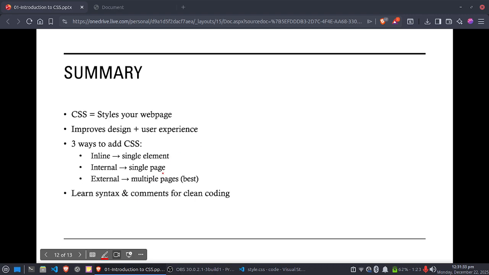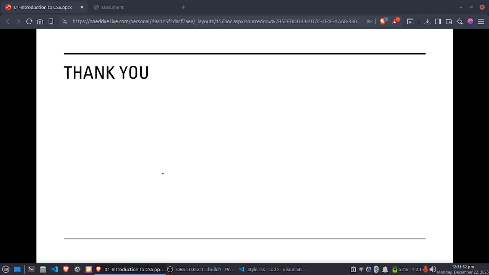So let's summarize. Today we learned CSS styles the web page. It improves design and user experience. We saw 3 ways: inline, internal, external. Inline for a single element, internal for a single page, and external for multiple pages, best and reusable. We also learned syntax and comments. And that is for today's video. From the next video we will go deeper into CSS and start designing real web pages step by step.